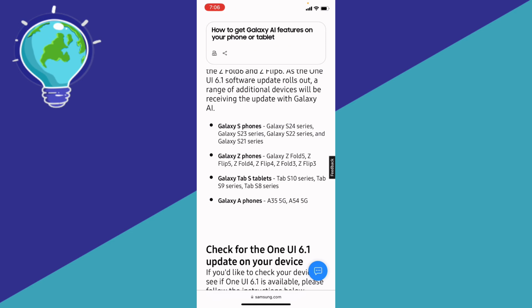And you have the Galaxy Z phones, Galaxy Z Fold 5, Z Flip 5, Z Fold 4, Z Flip 4, Z Fold 3, and all that. And you have the S10 series, and you have the A35 5G, A45 5G.